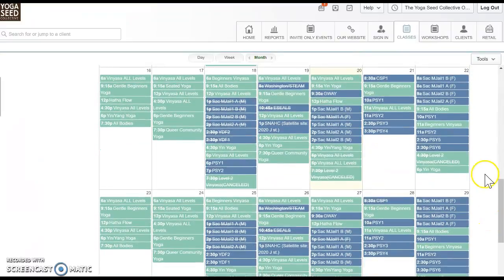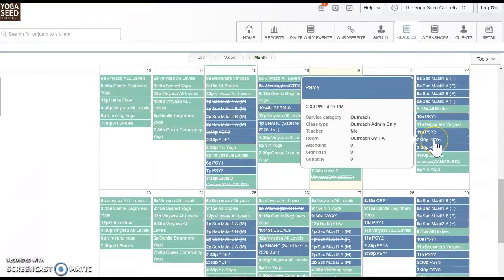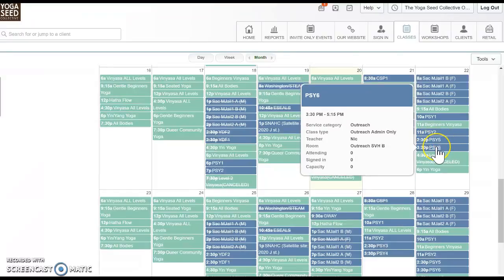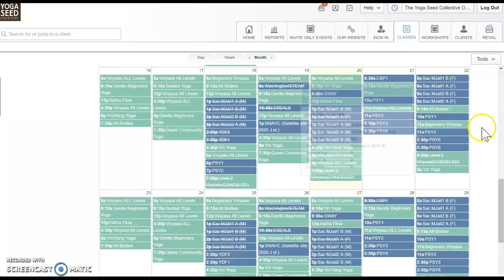Once we go back and check under 22, Psych 5 is Sierra Vista, Nick has been assigned. Psych 6 is Sierra Vista and Nick has been assigned. So this is the way we will assign classes for Sierra Vista Hospital. Again, making sure Saturday, Sunday, Psych 3, Psych 4 on Saturday, Psych 5, Psych 6 on Sunday, and remembering that the same teacher will teach both the classes back to back.